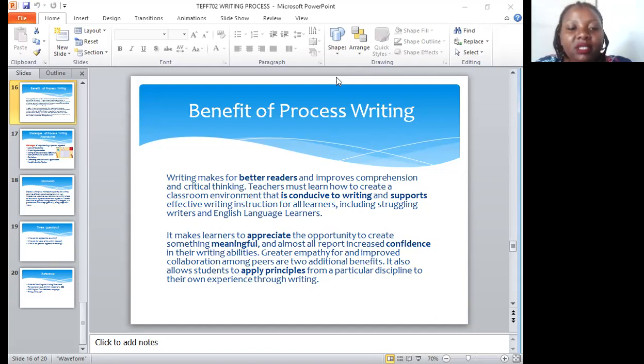Another benefit is that it makes learners appreciate the opportunity to create something meaningful, and almost all report increased confidence in their writing abilities, greater empathy for, and improved collaboration among, peers. It also allows students to apply principles from a particular discipline to their own experience through writing.